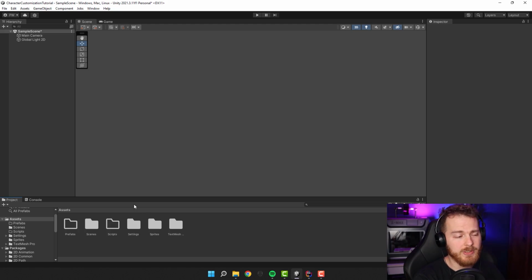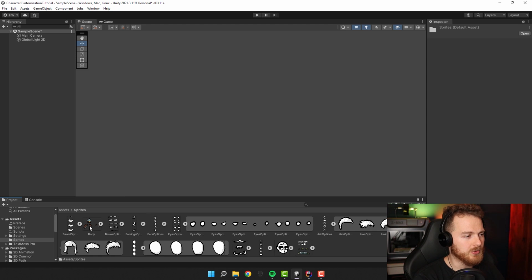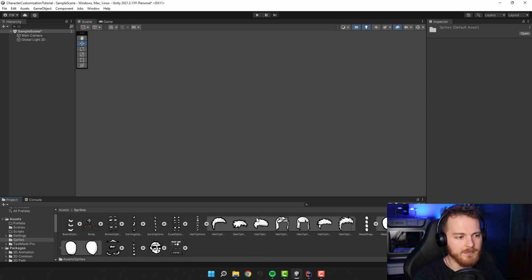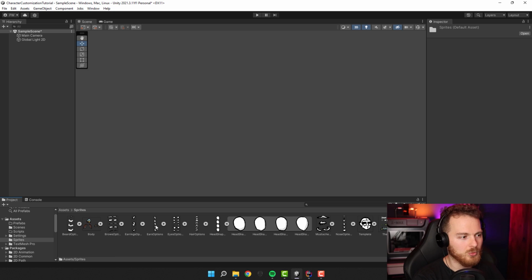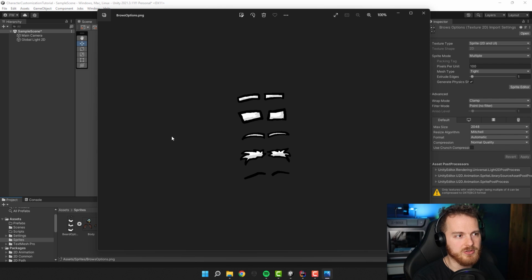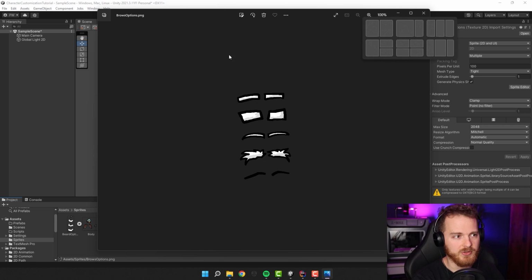So first of all, we have to have some sprites prepared. Over here in the sprites folder, I have multiple ones. Let me just show you an example. Over here I have the eyebrows, and you see I have them nicely one under the other. Basically, I have here all the brow options that I will be using.